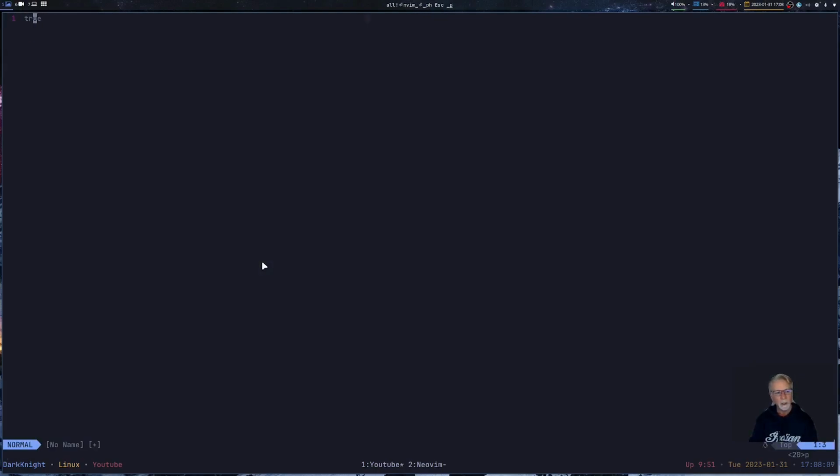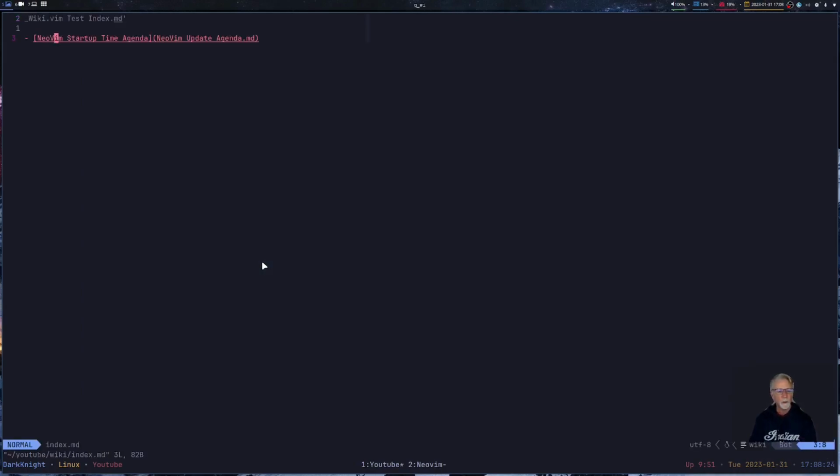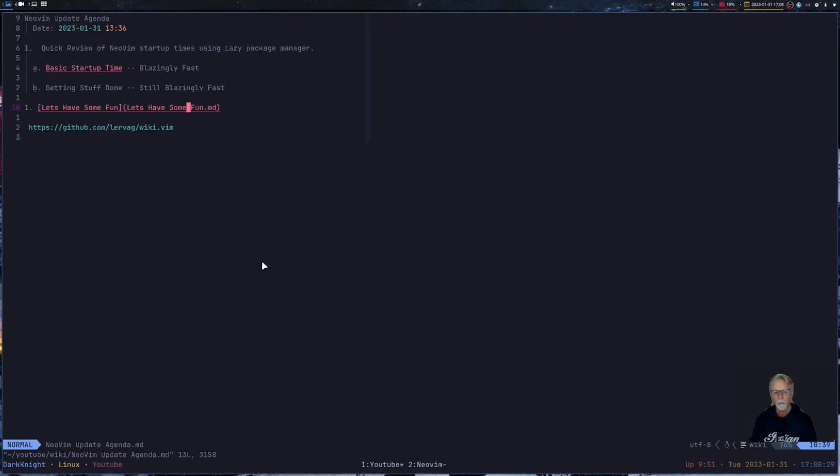And package settings. Package is 20.98 milliseconds. Really good startup time. So we're going to see plus or minus 2% sometimes, depending on what else we're doing on our computer at that particular time. That's not bad, actually. So we go into the wiki index. It's just a simple wiki. It's got one page. We're going to kind of go over this stuff right here.